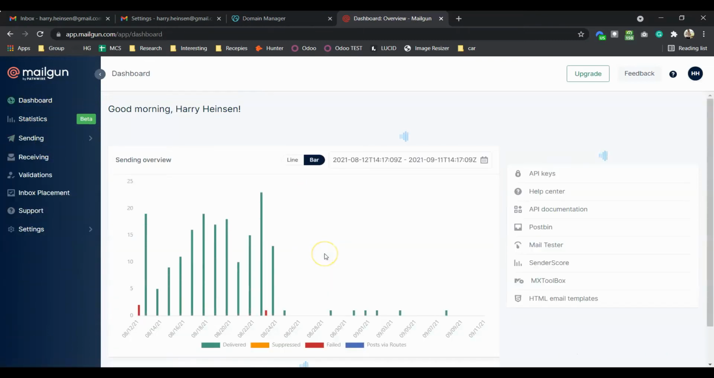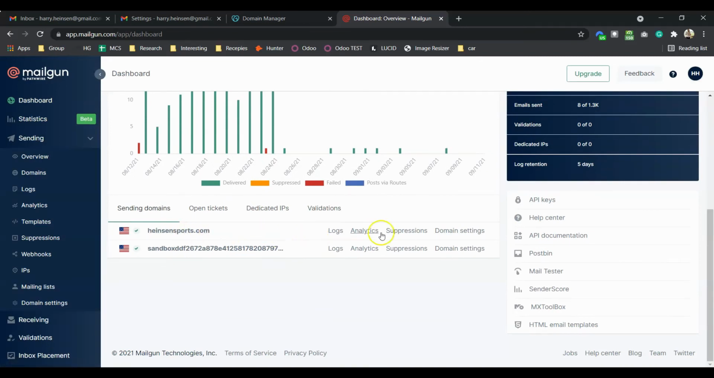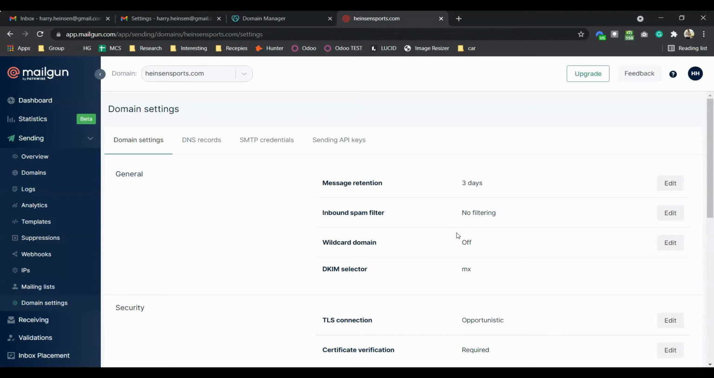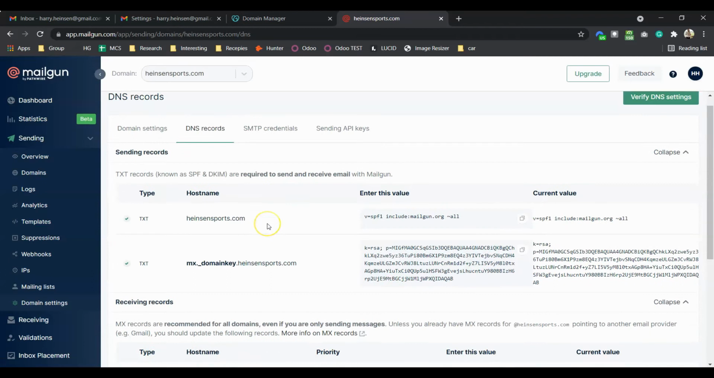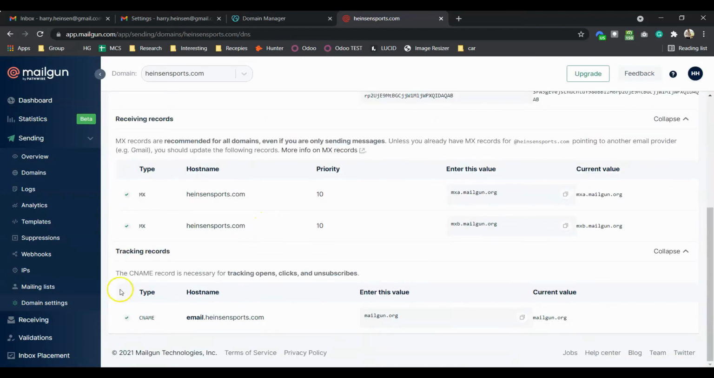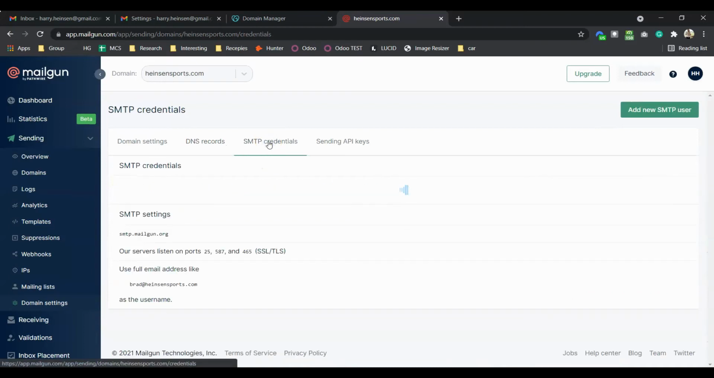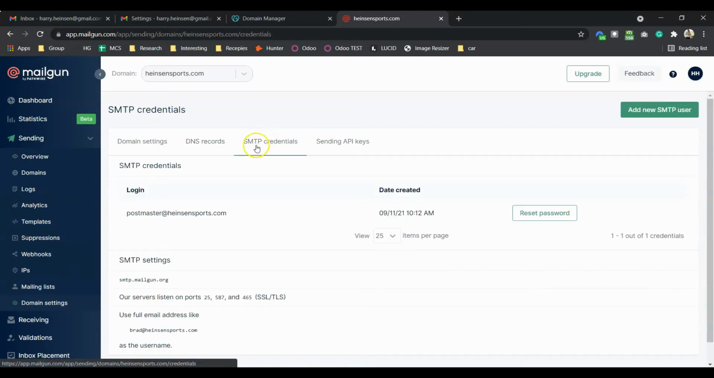So we go back on the left to sending, and here it went back to the dashboard just to show you the other way. So go down, click domain settings, and here's where we'll create the email we're gonna use. So now our DNS records are all set up. All have their green check mark. And we go to SMTP credentials.